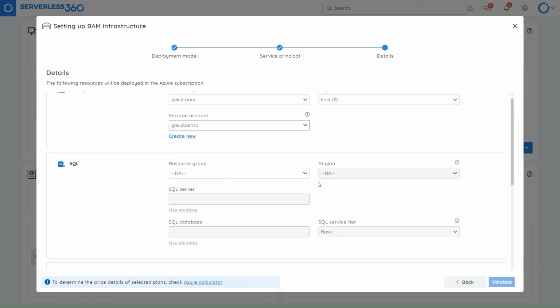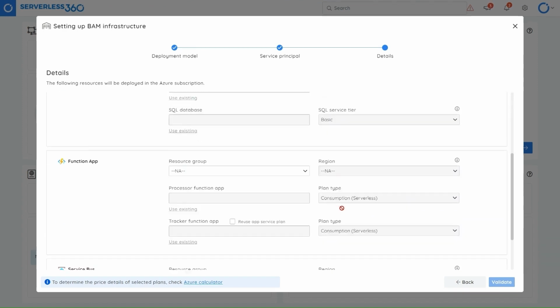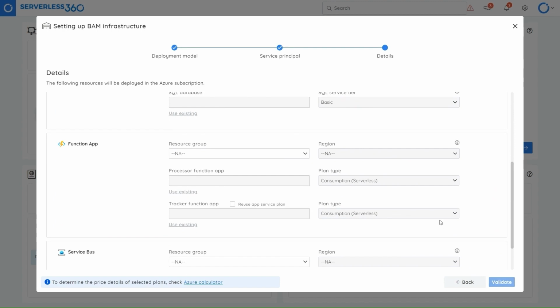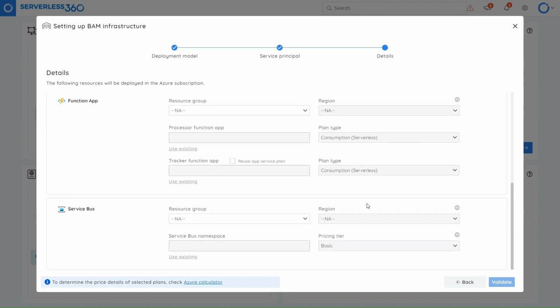Once you provide all the valid details here, you can click on validate and check if all your provided details are correct, and click on initiate deployment to initiate the BAM deployment as before. So that's it with this feature.